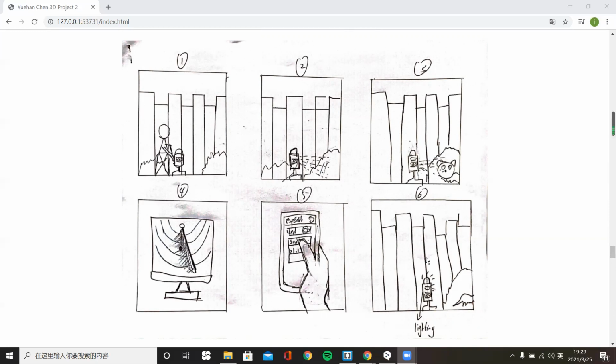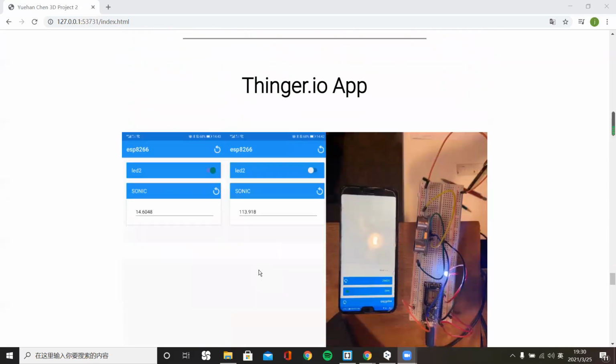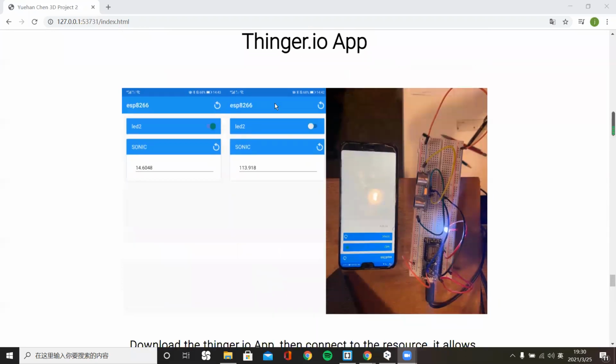When the LEDs turn on, this high intensity LED light will flash and chase the animal away. After the animal is driven away, the animal detector will keep working and detecting. Here's the Sync.io app.